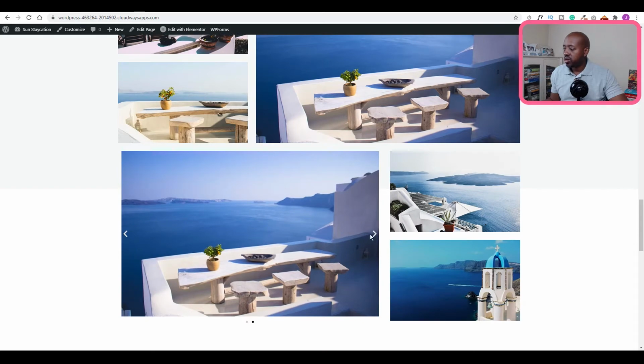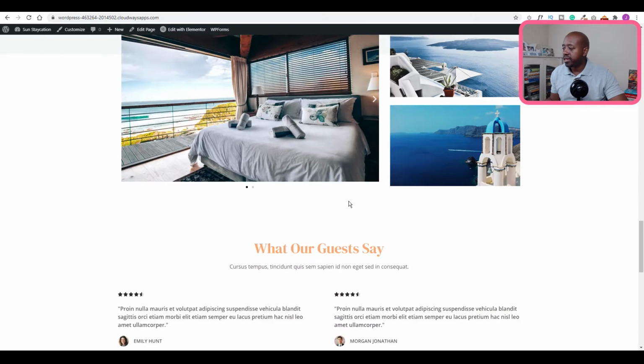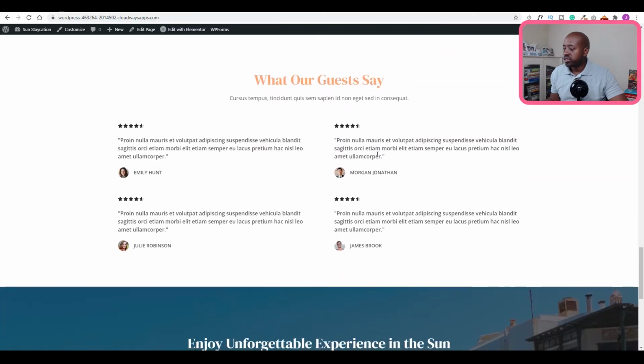And we've also incorporated a nice slider. So if you have additional photos, you could include them here. There's a nice testimonial section.